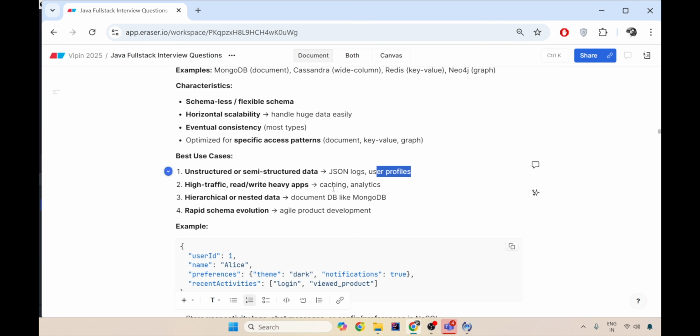Also, if you have read or write heavy applications, caching is needed and it's very high traffic, always go for NoSQL DB, because you don't have the time for multiple complex joins. You need views to be created, and you want data to be available to you quickly, because it is a high front-end traffic application for you.